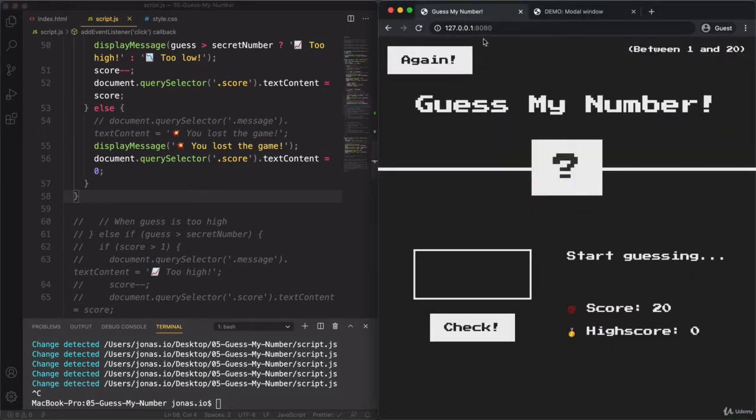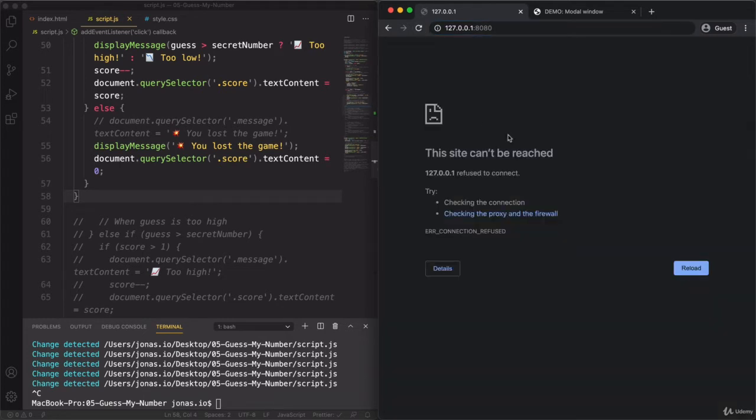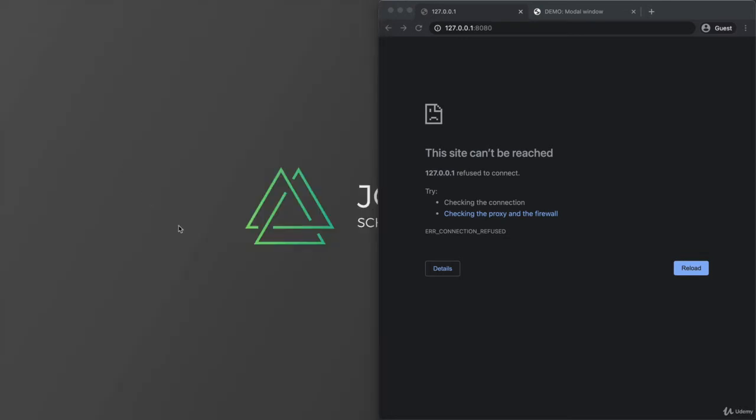So if I come here to this URL, so this localhost URL plus the current port, which is 8080, and I now reload this page, it will be gone. So there's no connection possible anymore because I just killed the live server. Okay, just wanted to let you know about that. Okay, anyway, let's now close up this folder here and open a new one.